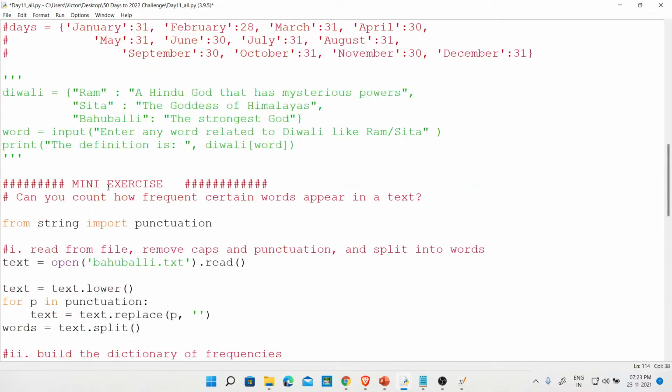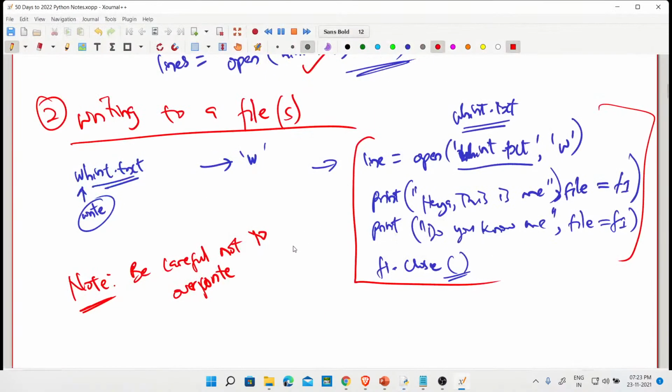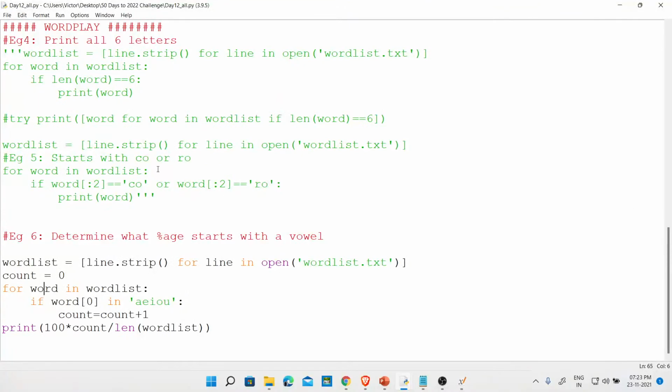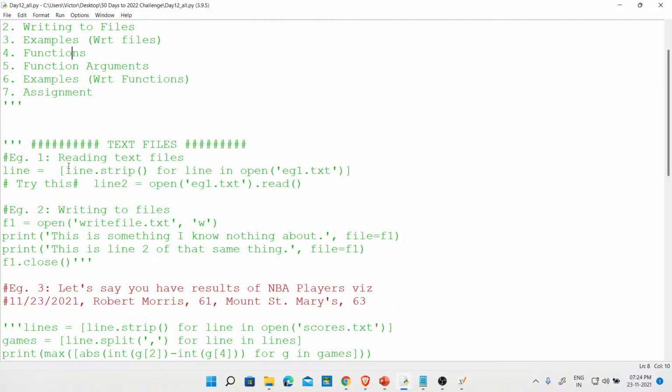Okay. So that is it from yesterday's stuff. So for today, what are we going to do? Okay, I closed. No, I didn't close all. So yeah, fine. Let's start. So here, let's start from the first one. Okay. So we read from files, we write to files, examples, and then we go to functions. Okay, and then there will be an assignment.